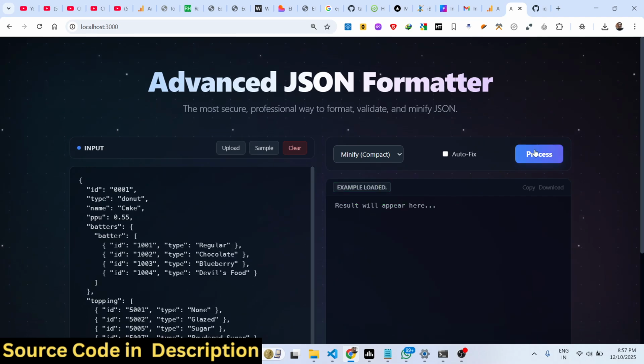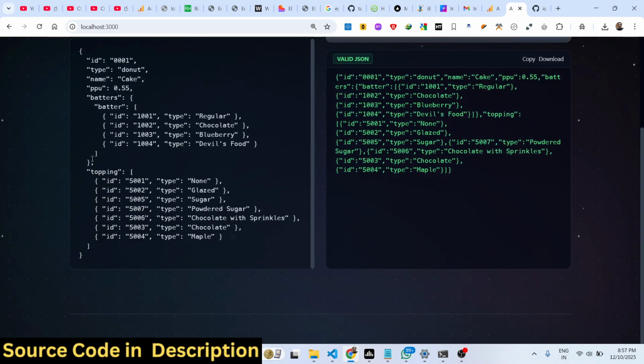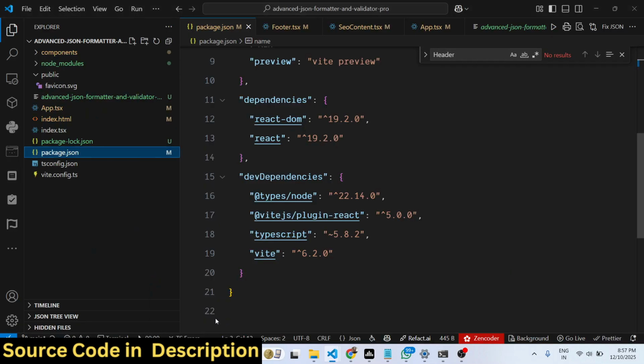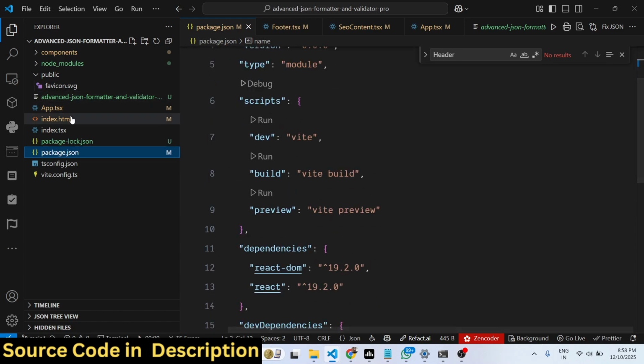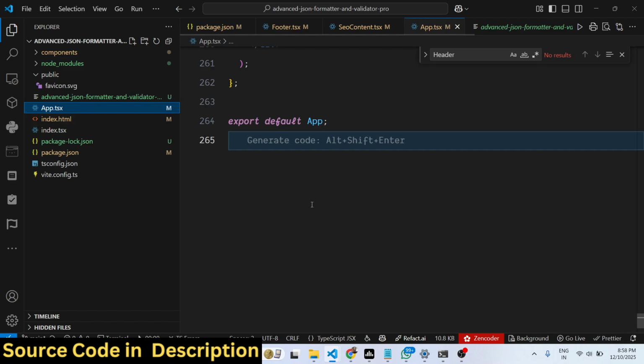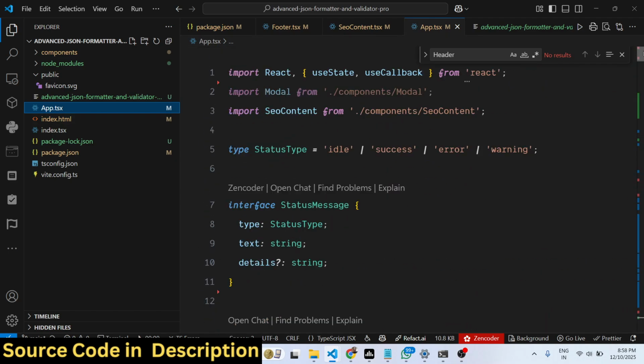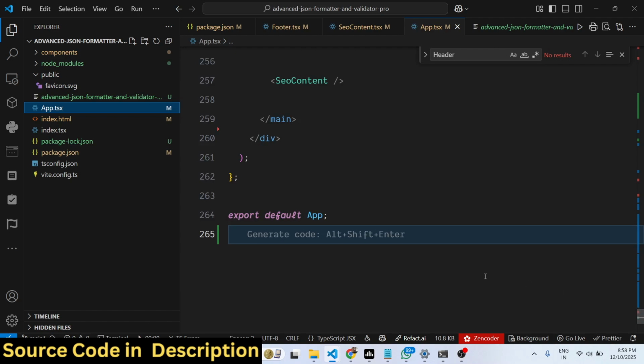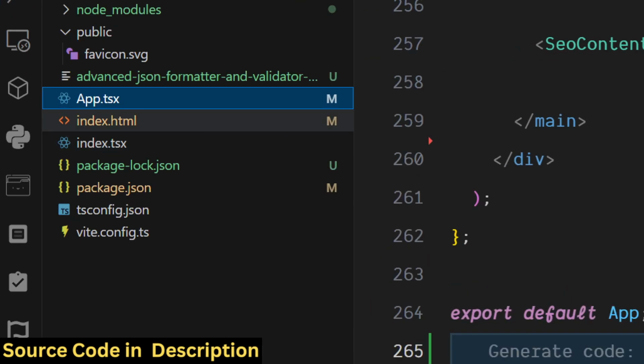It's a single page application. As you can see, it's really fast as well. So it's a professional JSON formatter, validator, and minifier that are developed in React.js. So if you're interested, the link is given in the description. You can directly purchase the full source code. So this is the main file here, app.tsx in TypeScript.